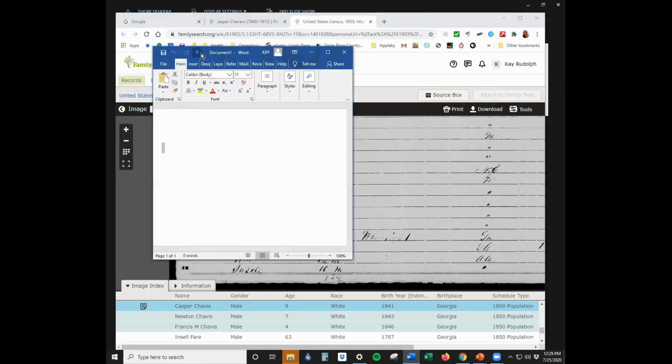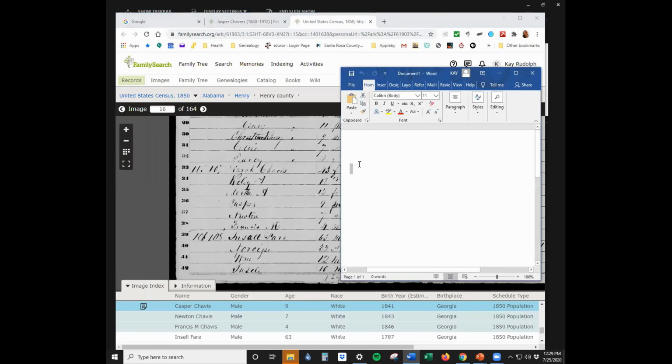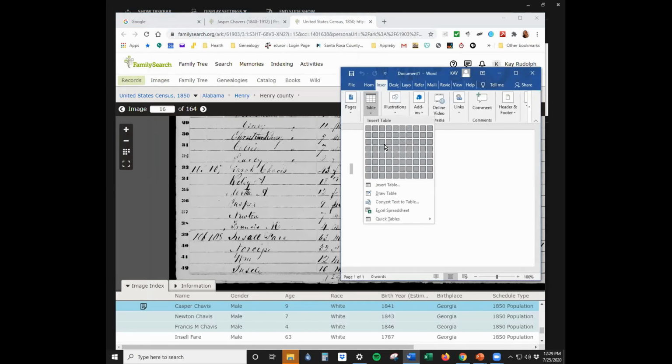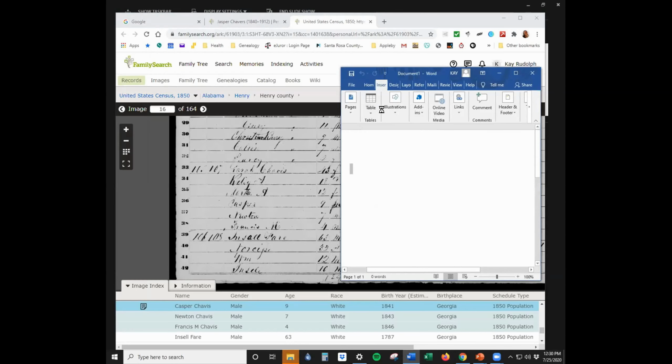So what I would do is I create a little, sort of like a little table. One of these days, I got to get you to teach me how to do that. Well, we're doing it right now. You're doing it.